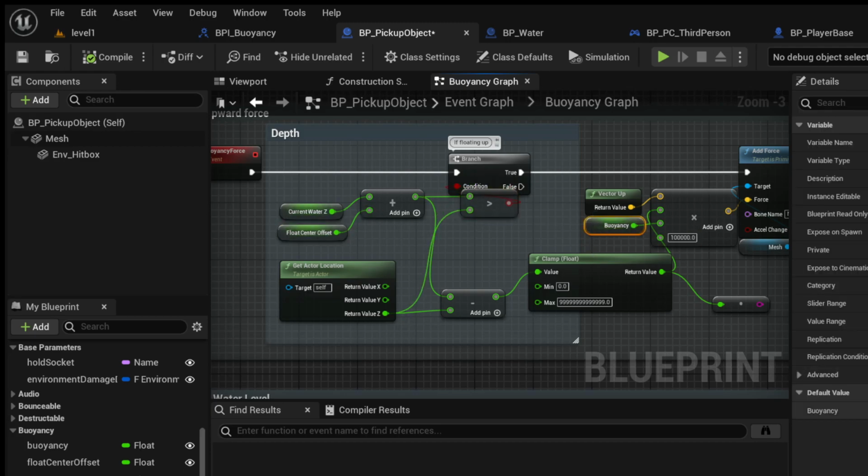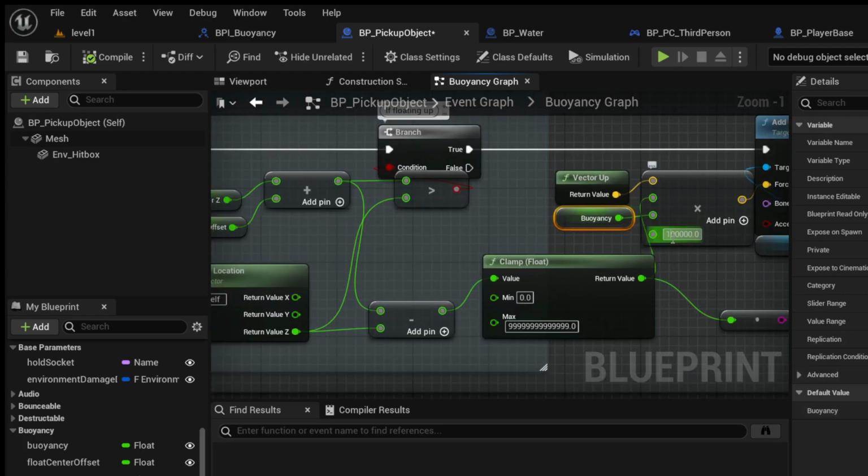There's also a public buoyancy value, and this is the base buoyancy. So this is what would actually be edited on an object per object basis. And this is just a base value to make things work.